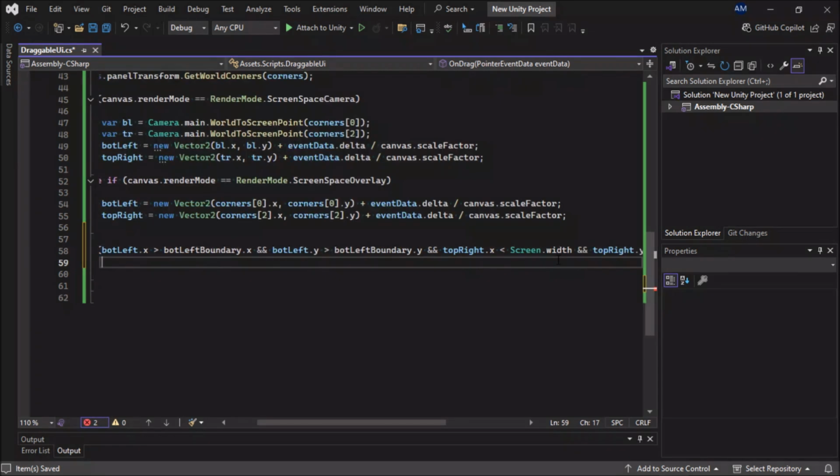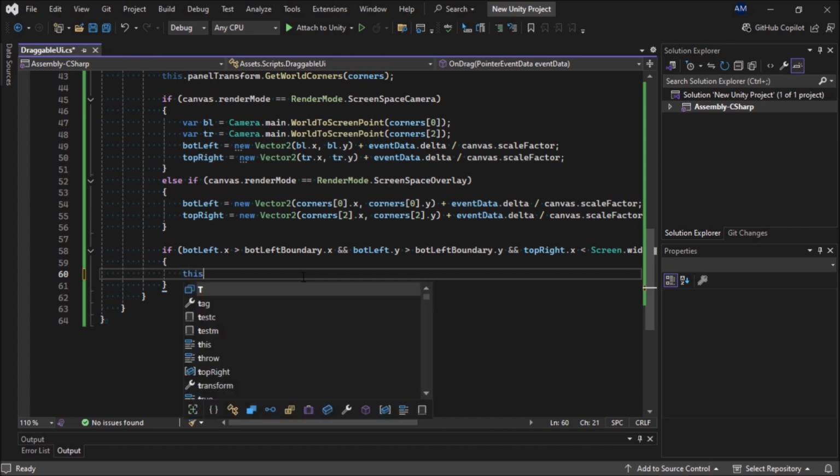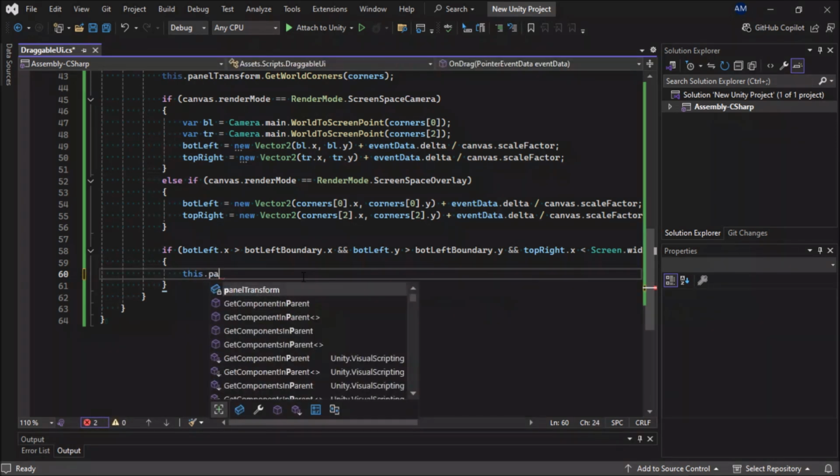I'll go ahead here, do this. Now we're saying if all of that is happening, what we're saying is our UI is in a place that it can continue to move around. It's within bounds of the screen. Then what we're going to do is we're going to do this dot panel transform.